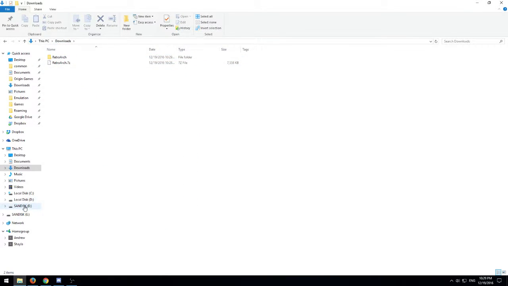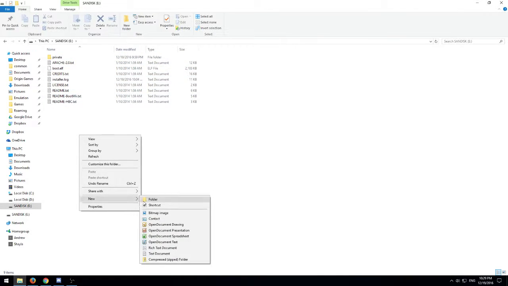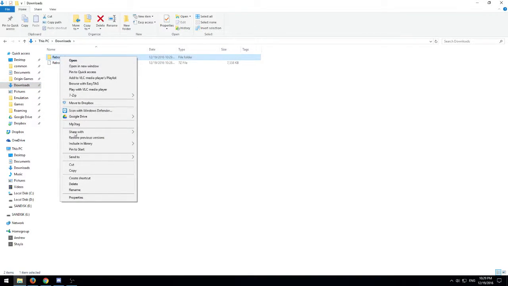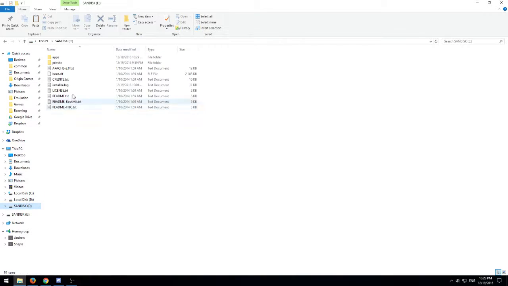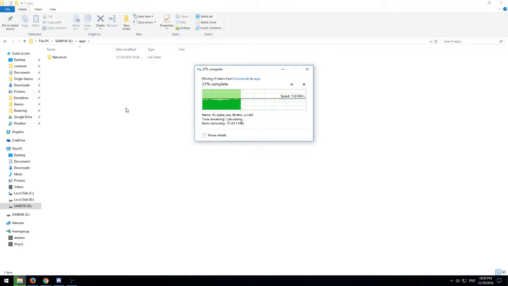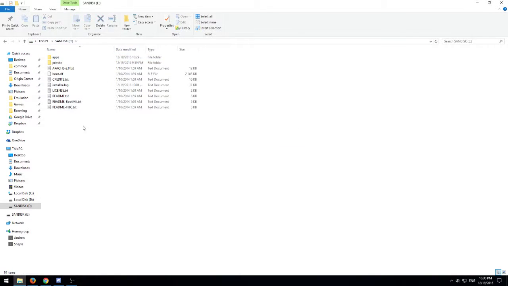So what we want to do is, in the root of your SD card, we just have all the stuff in here from installing the homebrew channel, all the letter bomb stuff. We can leave that in there. It's fine. Create a new folder called apps, APPS, in lowercase. And we're going to take this RetroArch folder that we just unzipped and move it into the apps folder that we just created on the SD card. So that will allow us to run RetroArch there as a homebrew app.